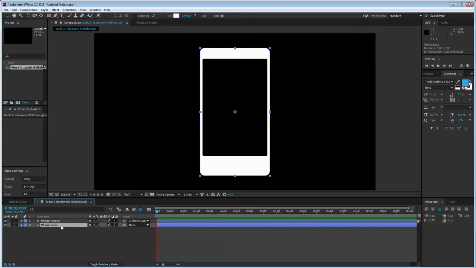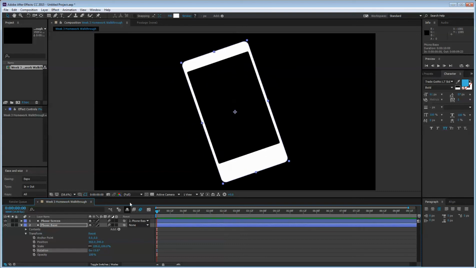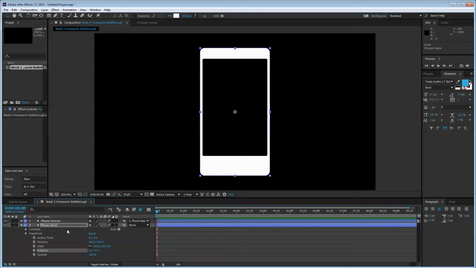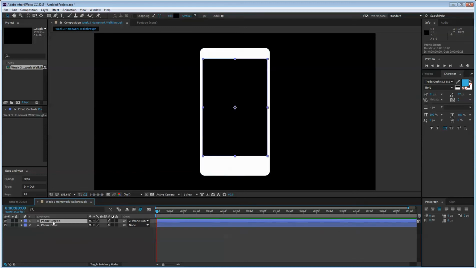Now, if we move this base, parenting only really affects transform properties, most specifically the position, scale, and rotation. So if we rotate this, check it out, cool, everything rotates, right? Before, if this wasn't parented and we rotated it, our screen would stay there. So good to know. We want to parent these items, at least for this first big rotation.